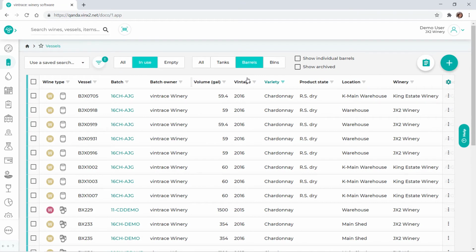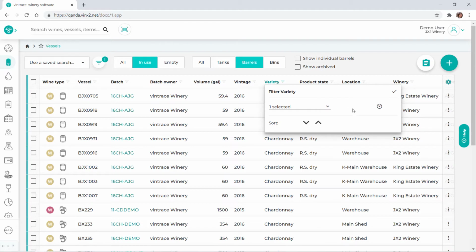When you want to remove a column filter, click the column header's filter icon and click the X.